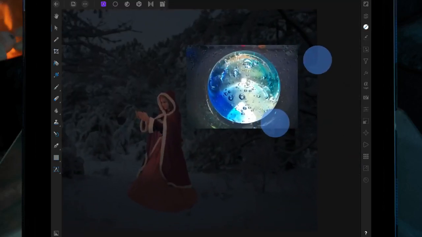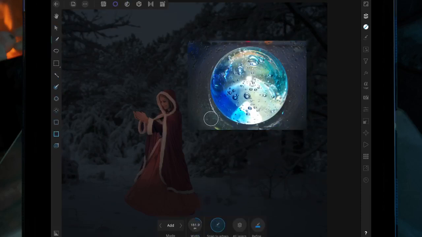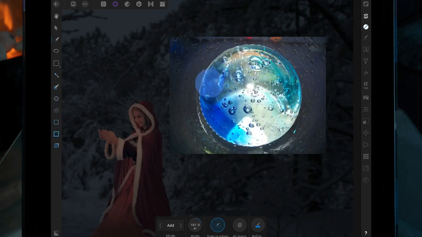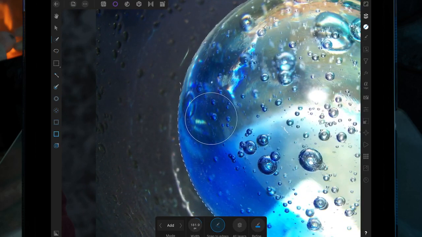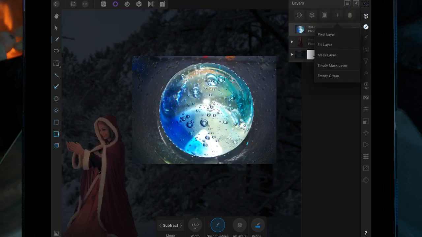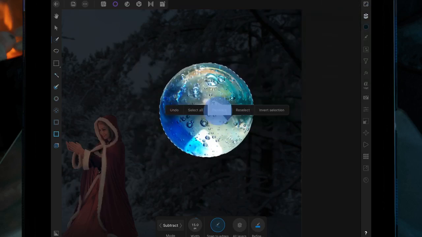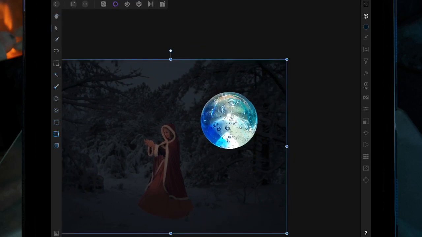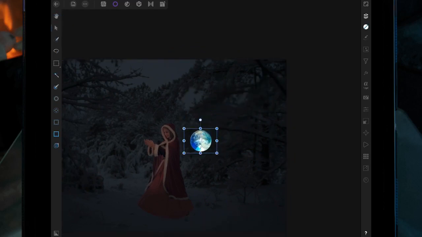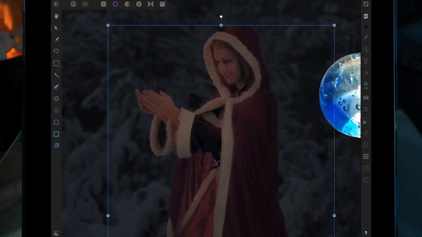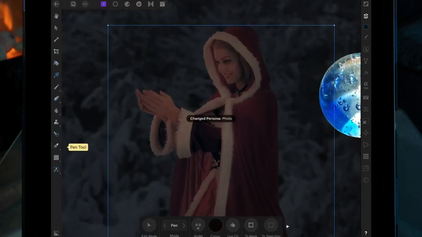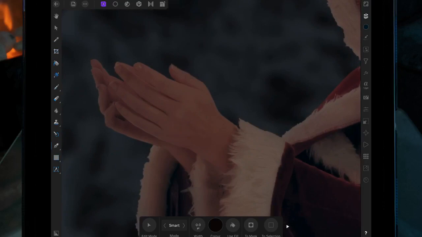And I brought in this picture of a glass ball, and using a smart selection brush, I'm going to cut it out. And on the pen tool with the mode on smart, I'm going to trace around her hand.